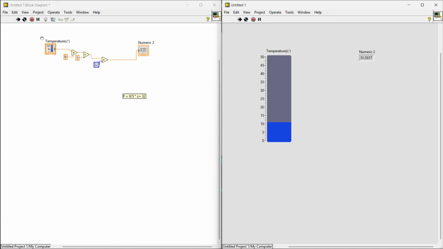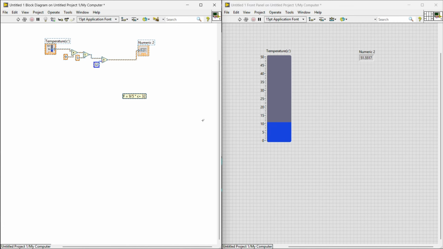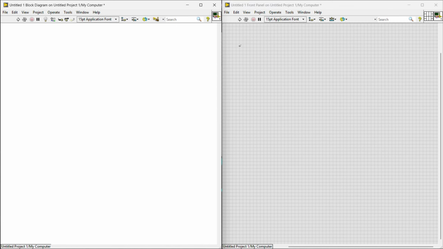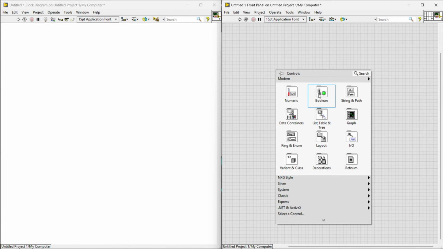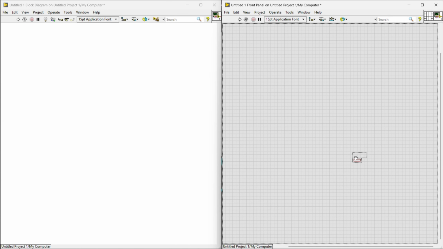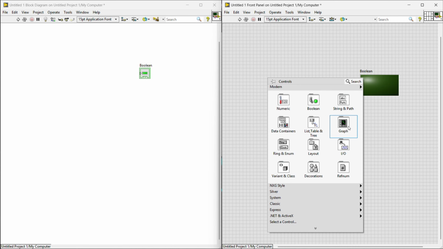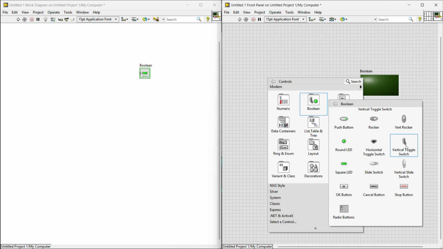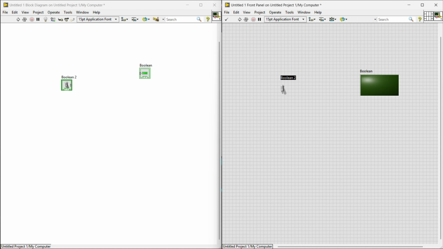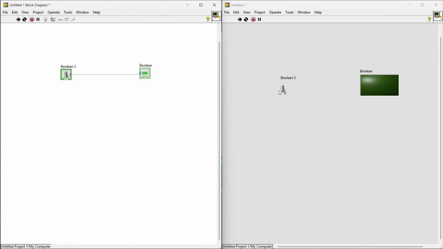So let's see some examples of gates. Gates means logic gates. So let's take an LED, and one switch. So what happens is if we connect these two and when we turn this on, it will also turn on.